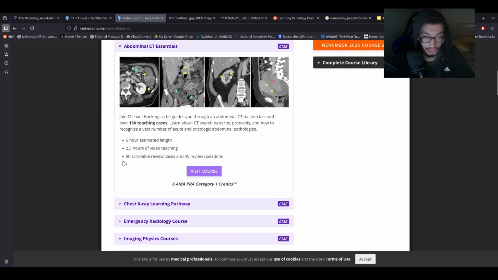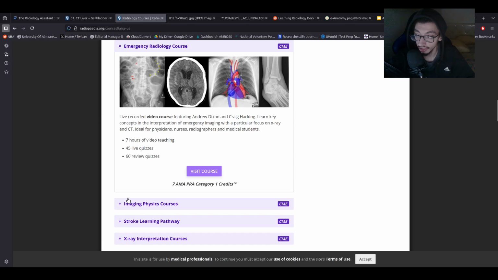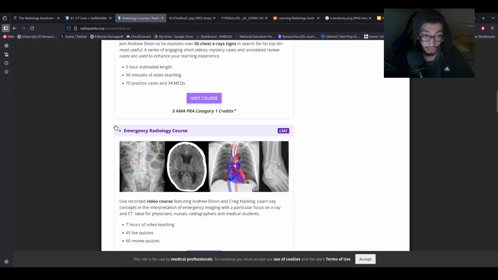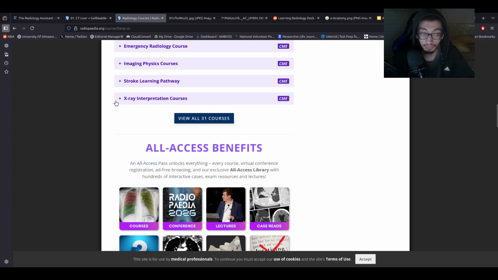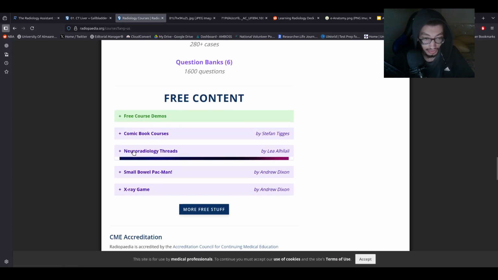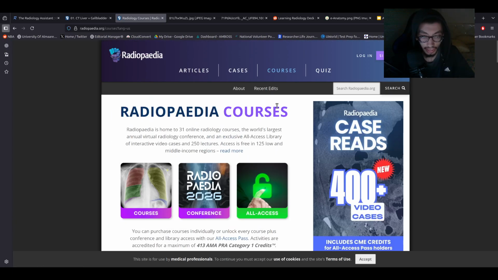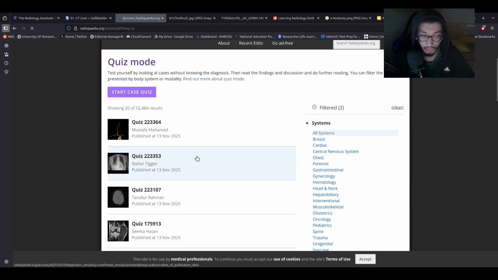They did one for abdominal CT. They did one for chest X-ray. I haven't paid for any of them, and honestly, I don't recommend it, because you do have YouTube for that. But if you are a resident, for example, and you're really struggling with a specific topic, I actually think these courses might be beneficial for you. But there is always YouTube if you're not willing to pay. Of course, there are some videos here, but you can check it out if you want. So they have courses here, of course, and they have quizzes.